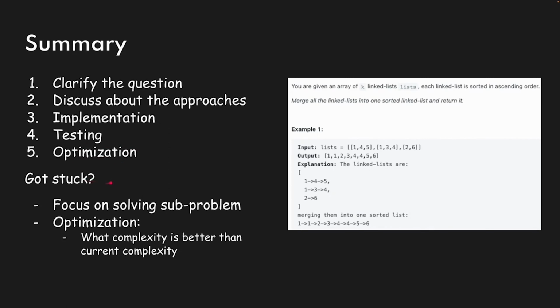Now, let's say you got stuck, for example, then my suggestion here is to focus on solving the sub problems. Forget about merging k number of linked lists. Try to focus on how to merge just 2 linked lists, and then build up the solution from there. And then also talk about optimization. Let's say you don't know how to further optimize your solution, then think about what other complexities are better than the current complexity. For example, if the current complexity is big O of n times k, then the next complexity that is better than n times k could be n times log k, or k times log n, or it could be linear time complexity like big O of n, big O of k, and so on and so forth.